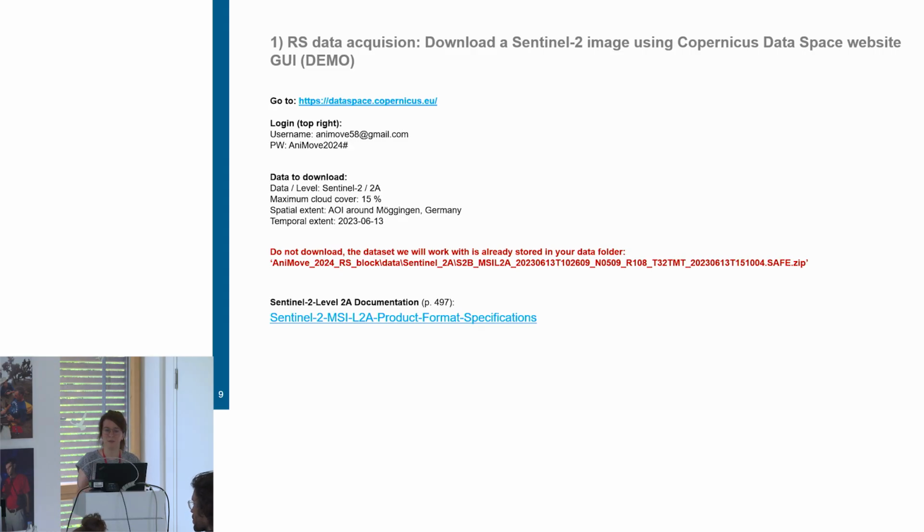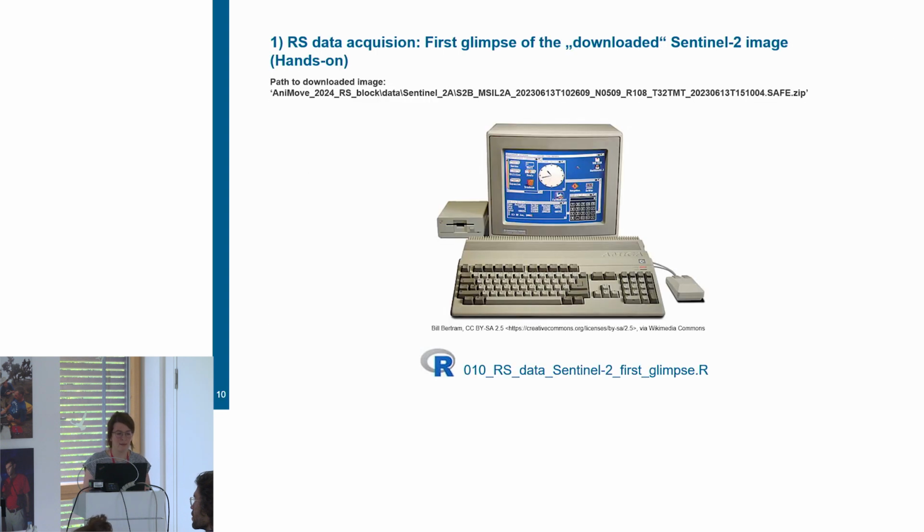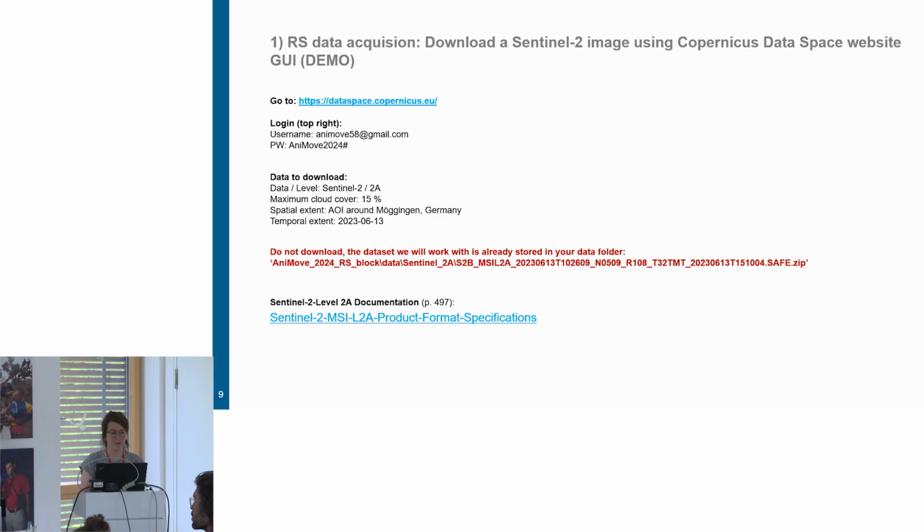Okay. So let's first go to the Copernicus Data Space website. I mentioned that before, this official data provider. I made an AniMove email address and password where you can access the data. I'm going to show you how to download one particular tile using a GUI first. I wrote here, please don't download the data, because I have already downloaded the tile we want to process for you, but I just wanted to show you. So basically we go on this website.